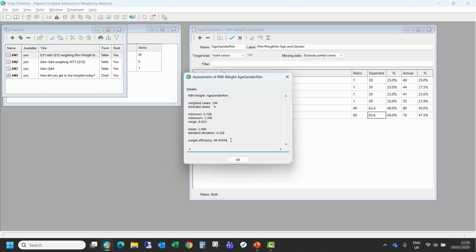And the good news is that the rim weighting tool within Snap is going to do this calculation for you. And as you can see, the weighting efficiency is presented as a percentage score. The higher the percentage, the less manipulation of the data has been needed, and the more your actual data was representative of the target population. The lower the percentage, the more biased your collected data was.